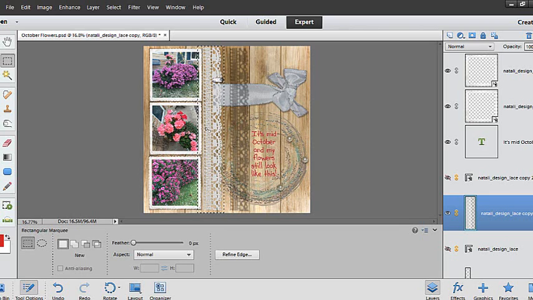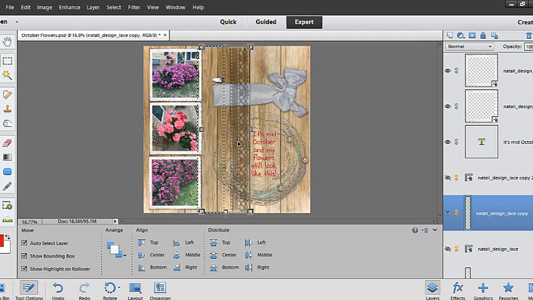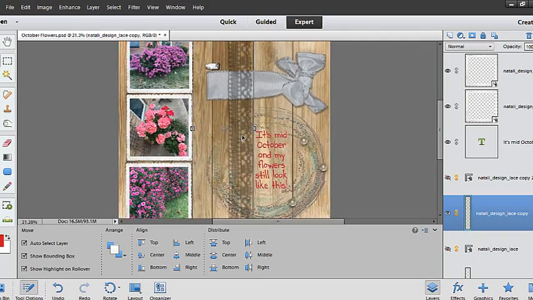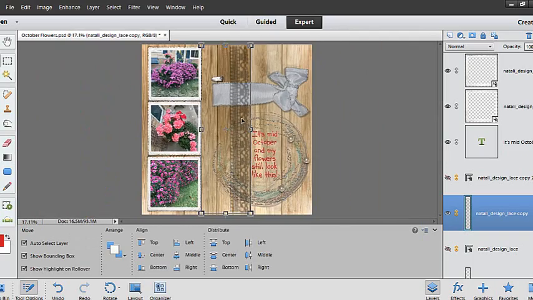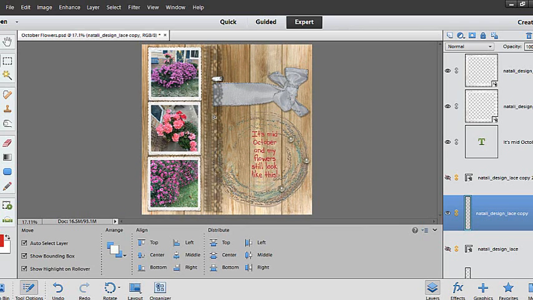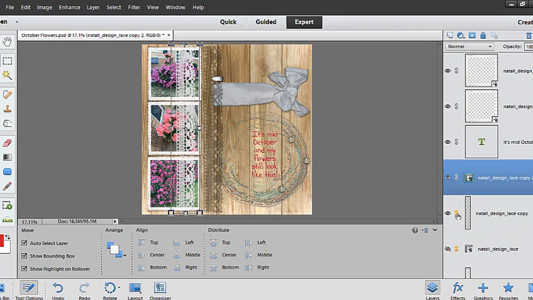Okay, now I've got my marching ants, and I'm going to delete the lace, and then Control D to deselect. And you can see here now I just have the shadow left. And so I'm going to move my shadow over here in place and turn back on. Oh, see, I have them locked.